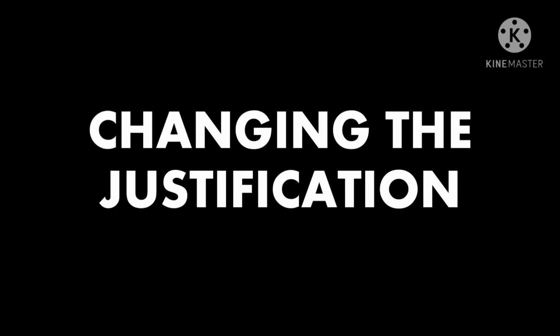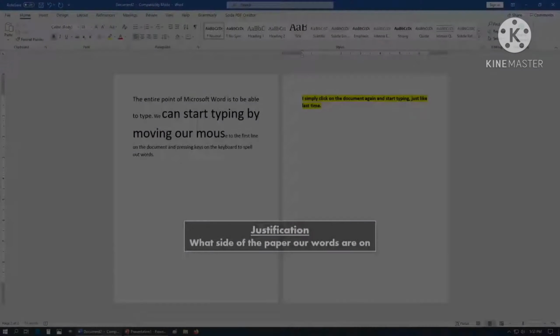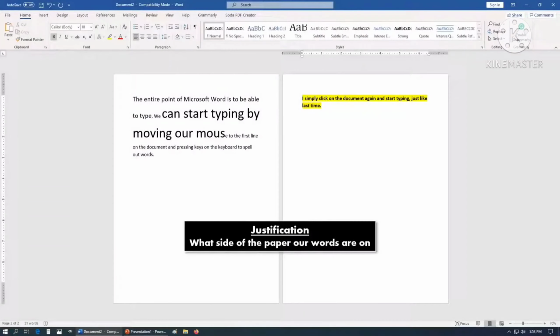So far, all of the text we've made in this document has been on the left side of the page, but we can change what side it's on by justifying it. Justification is a fancy way of saying what side of the paper our words are on. You can left justify, right justify, or center justify. All of our words are left justified right now, as they're on the left side of the page. Let's highlight our text again and center justify it to get it in the middle of the page.